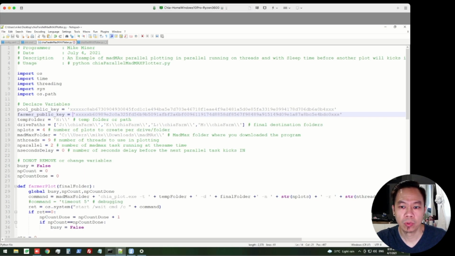Then the next variable, you need to initialize your temp folder. This is the temp folder where it will write, through maybe an M.2 or any storage that's fast enough to handle the writing. And then you have the drive path. This is a multiple-path destination where it's going to write, coming from the temp folder. You can set it as multiple paths, like an array. So I have here J, K, L, and M, which have a folder of chia farm.